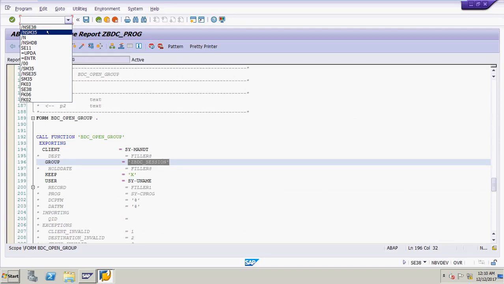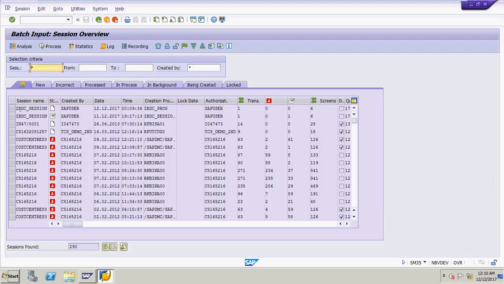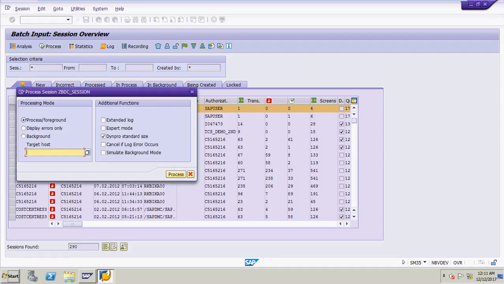Just go directly to SM35 and press continue. You will see Z underscore BDC underscore session. Now select this Z underscore BDC underscore session and click on the process button. You will see a pop-up with radio buttons: process foreground, display errors only, background. Select the process foreground radio button and click on the process button.